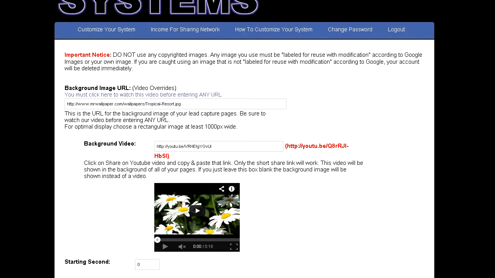And that's pretty much all there is to setting your background picture and your background video.